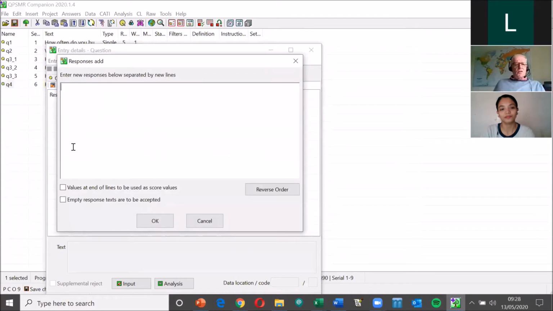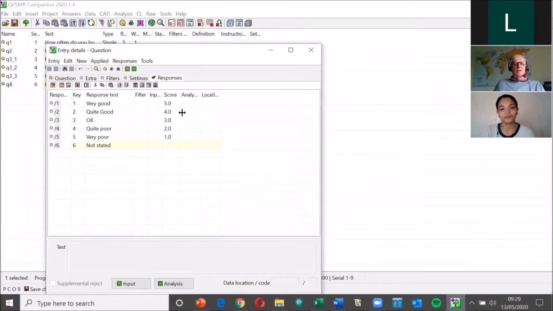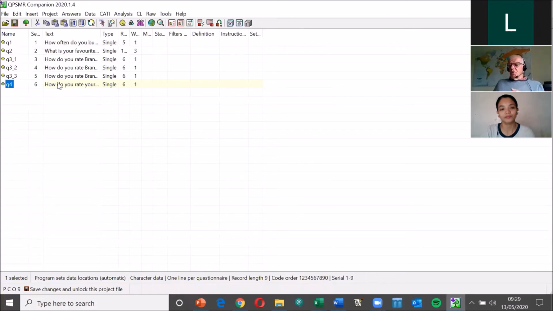And you've got a new checkbox here which says values at end of lines to be used as mean scores. So this is a much quicker way to get your mean scores in now. You can just say very good 5, quite good 4, okay 3, quite poor 2, and very poor 1. You could even have a not stated there if you like and put no score on the end. And you can see it's applied that all for you. Save it.